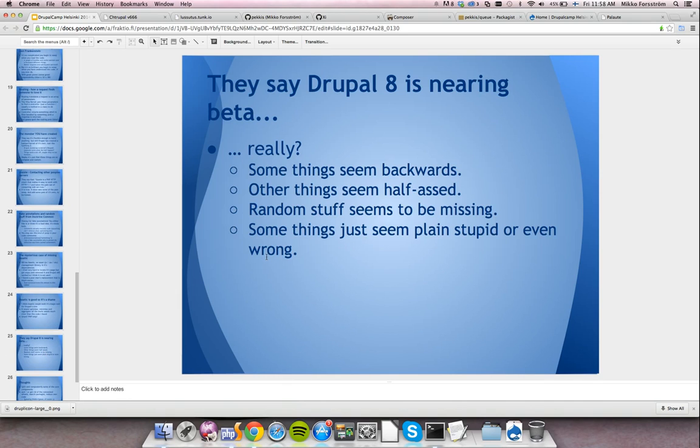And they say that Drupal 8 is nearing beta, and I have to say, really? Because some things seemed backwards. For example, the Drupal bootstrapping controlled the HTTP kernel, and the HTTP kernel's first event cycle should trigger the Drupal bootstrap. I have no idea. Maybe it's something that they're still ironing out, and other things seemed half-assed. There were still these magic underscore SERVER variables everywhere, and there were to-dos, to be replaced with Symfony request and response. And if you're nearing beta, these to-dos would be something you would like to do, okay?